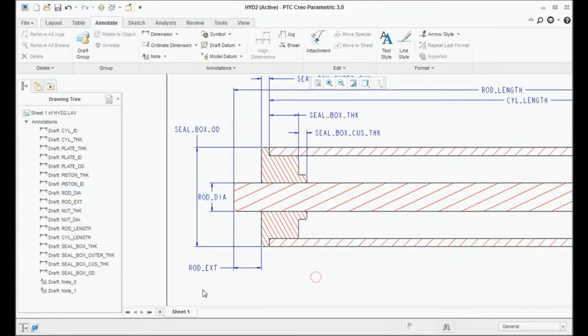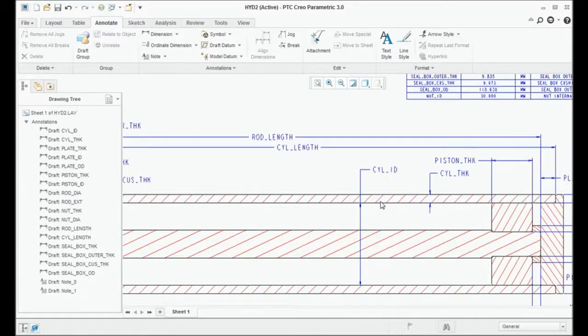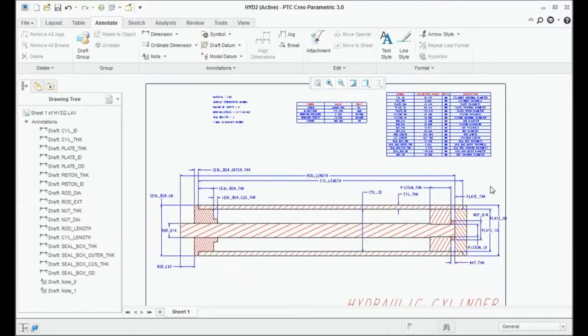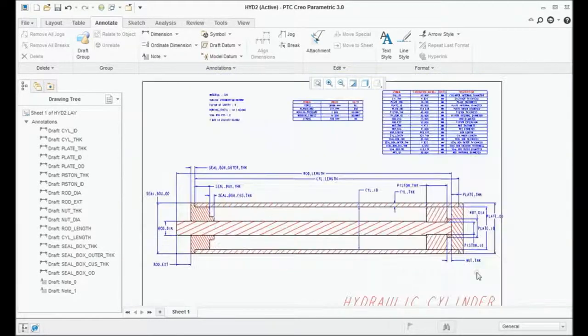Rod dia comes from buckling load, Rankine's formula, and cylinder internal ID comes from the equation of thin and thick cylinders, pressure vessels. Once this is done, our layout procedure is over.